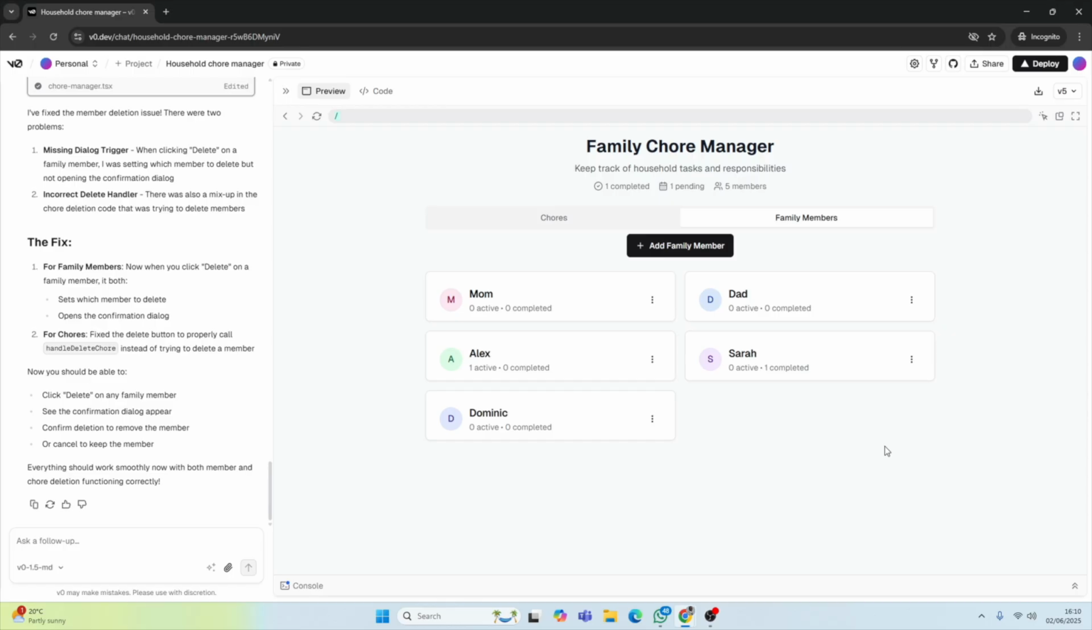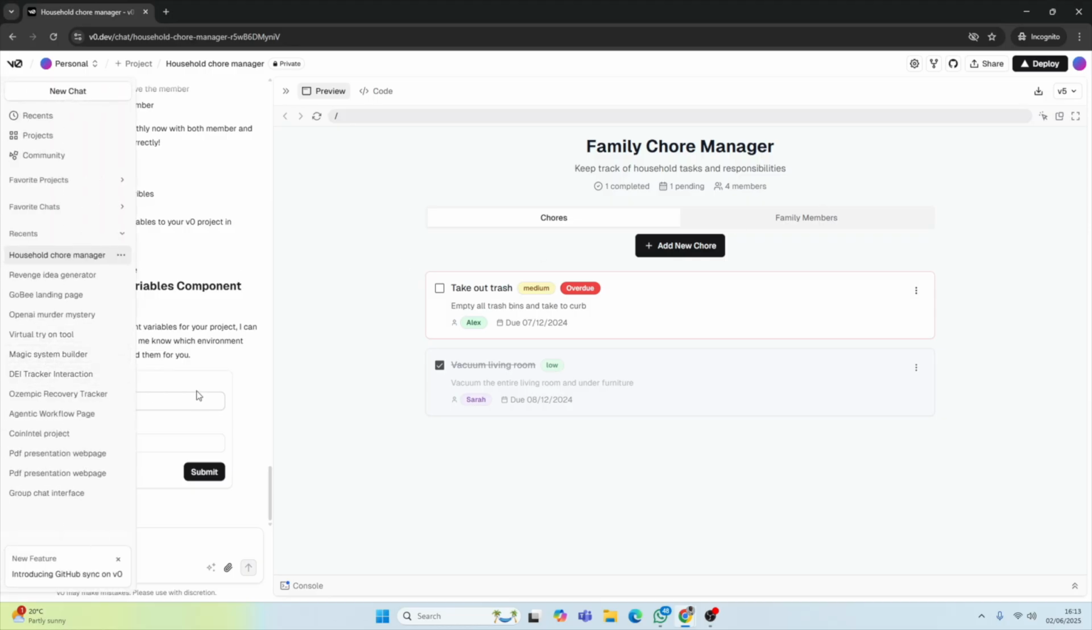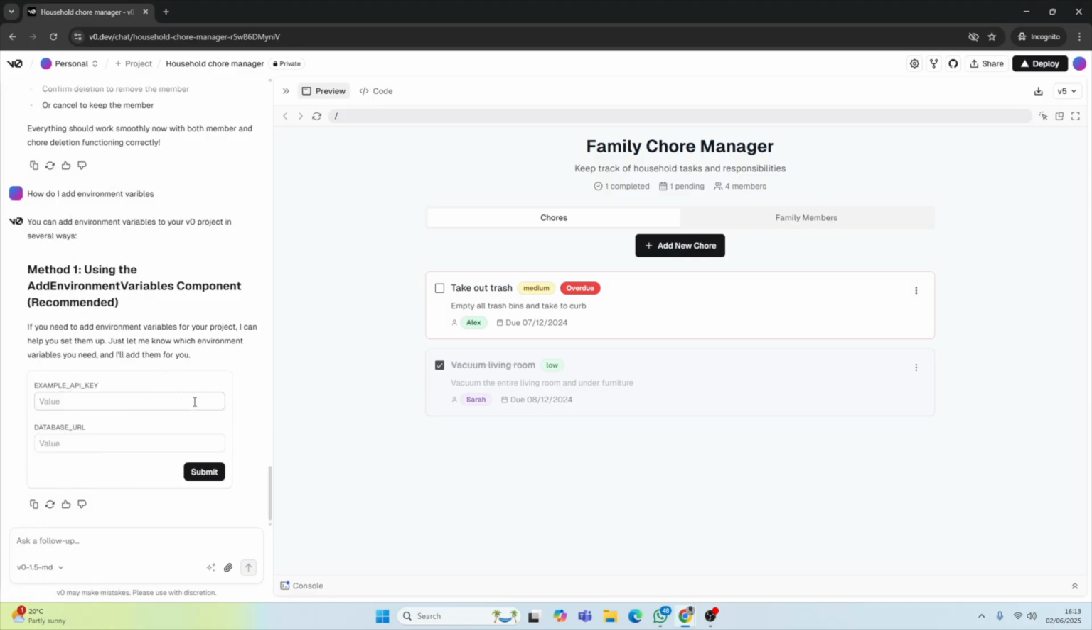I have my API key from OpenAI, but what I need to do to connect it to V0 is add it to the environment variables. Since I started talking to V0 to create our family chore manager first, I have to use the chat to be able to add our environment variables. So we can do that right here. I've said, how do I add the environment variables? And it's given me the method in the chat. But you can also add it using the project.